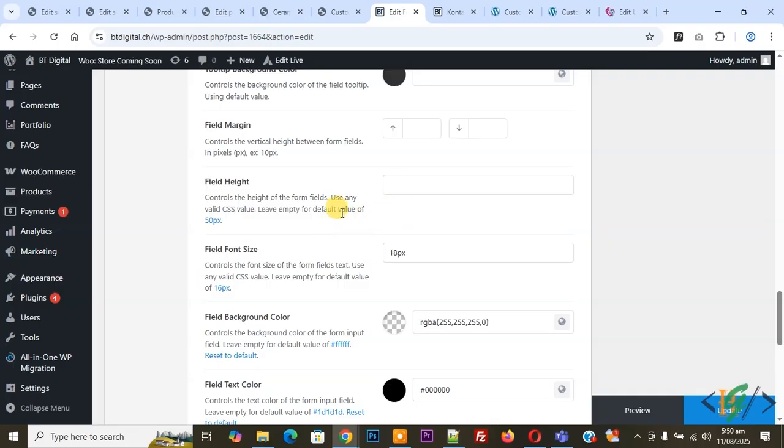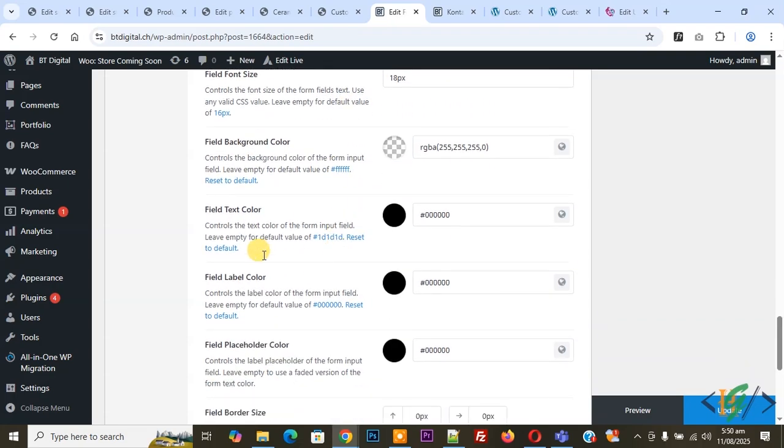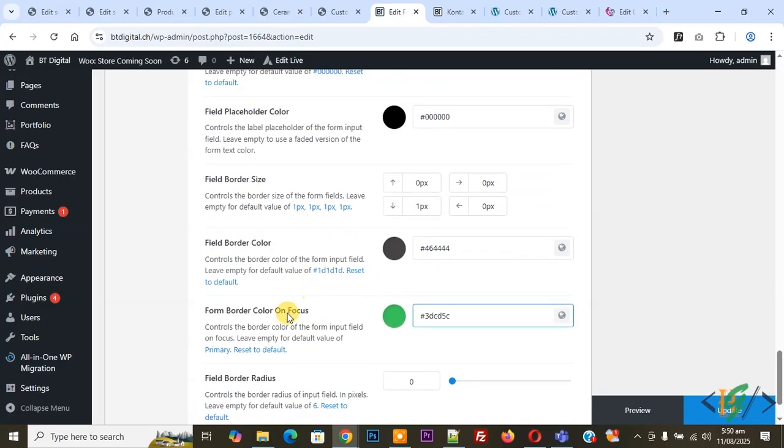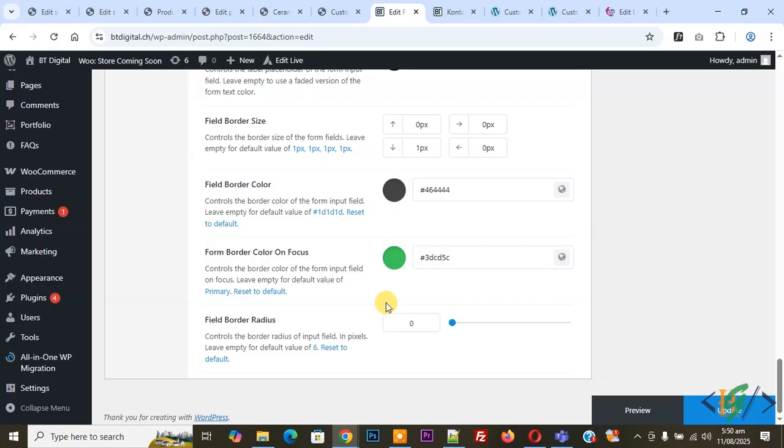So this custom styling and setting applies on this form only that we are using. Now you see field font size, background color, text color, label color you can set. Now you see border size. Now you see 0 pixel we are using. In bottom we are using 1 pixel. Field border color, focus color, border radius. So you can do styling according to requirement and then click on update.